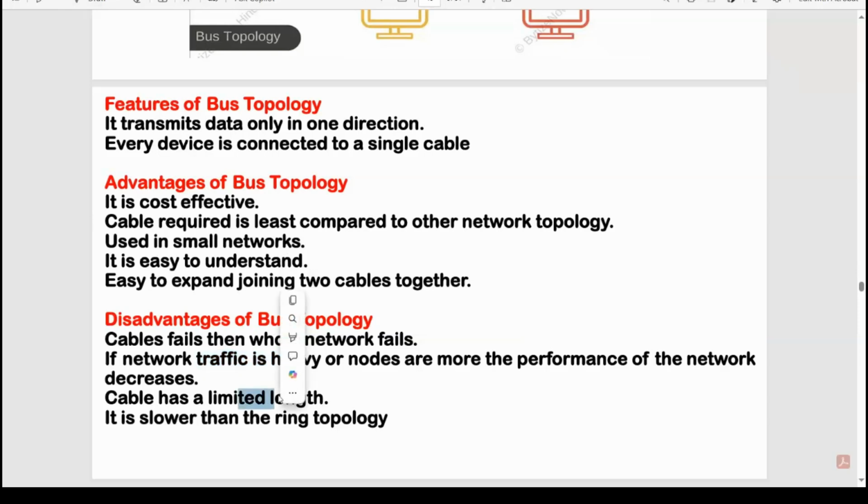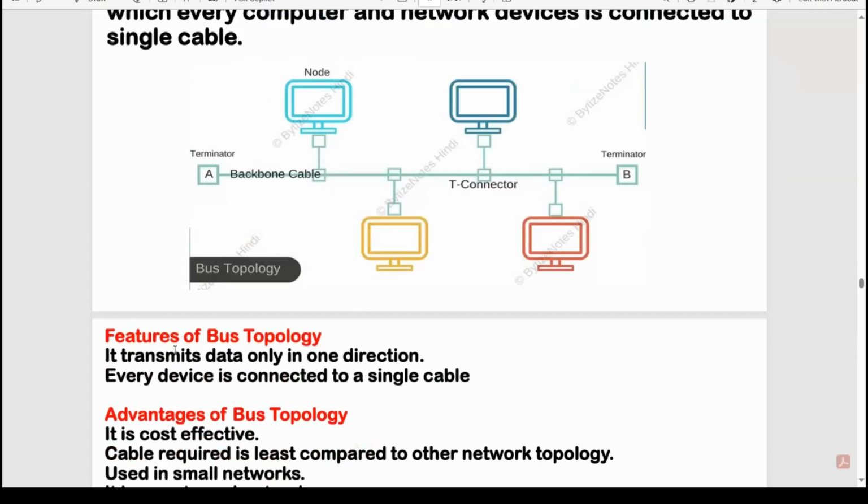Cable has a segment length, as we discussed. If you are using coaxial also, the maximum segment length is 500 meters and 200 meters. So that means you need some repeater also. It is a slower topology than ring. Ring we will discuss as the next topology. So this is all about bus topology.